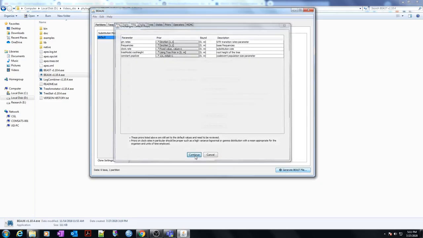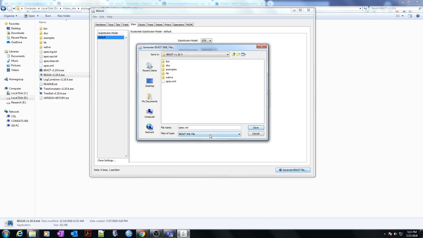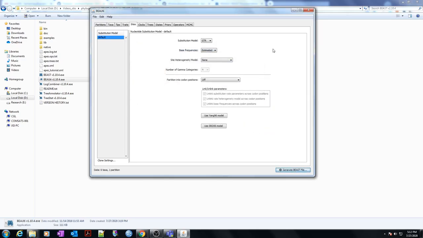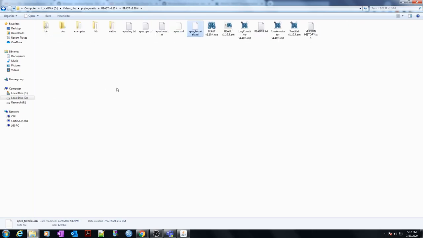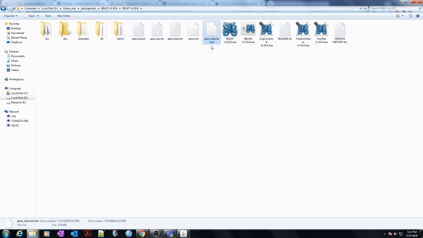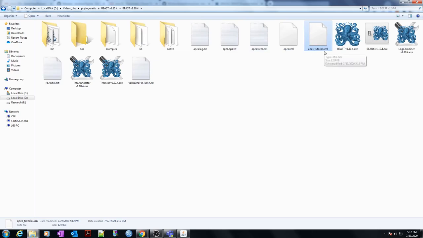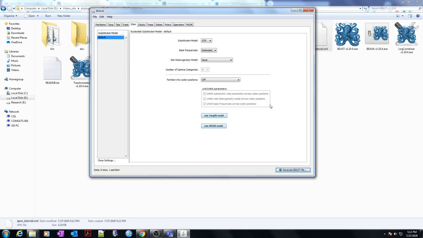BEAST file, and it will name it apes underscore tutorial dot XML. This is the output file which will be generated by Beauty. The name is very beautiful. Now you can see here that the apes underscore tutorial dot XML file is generated.